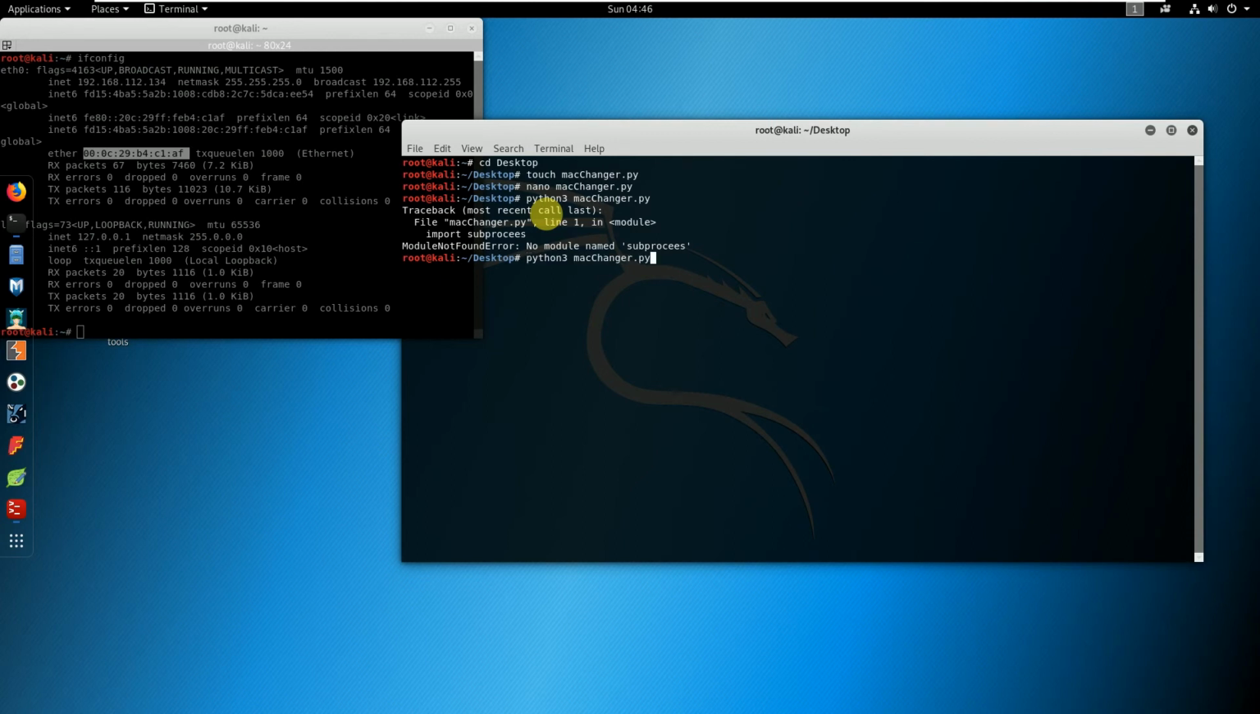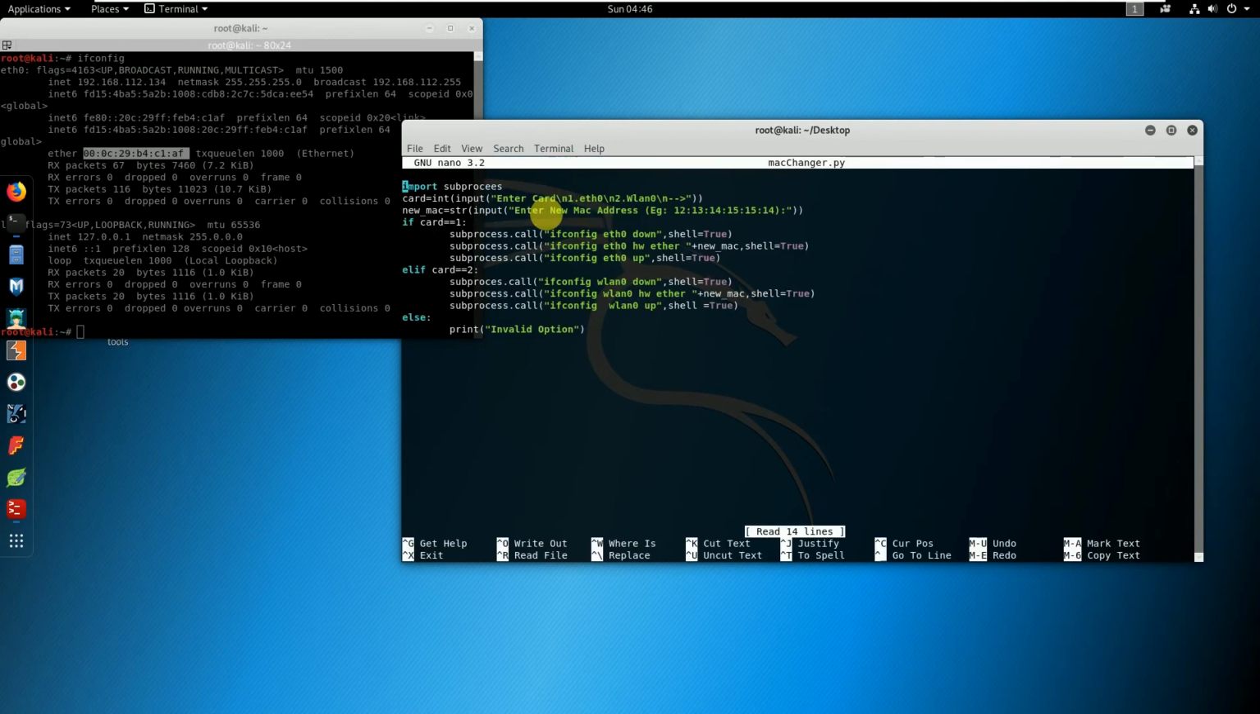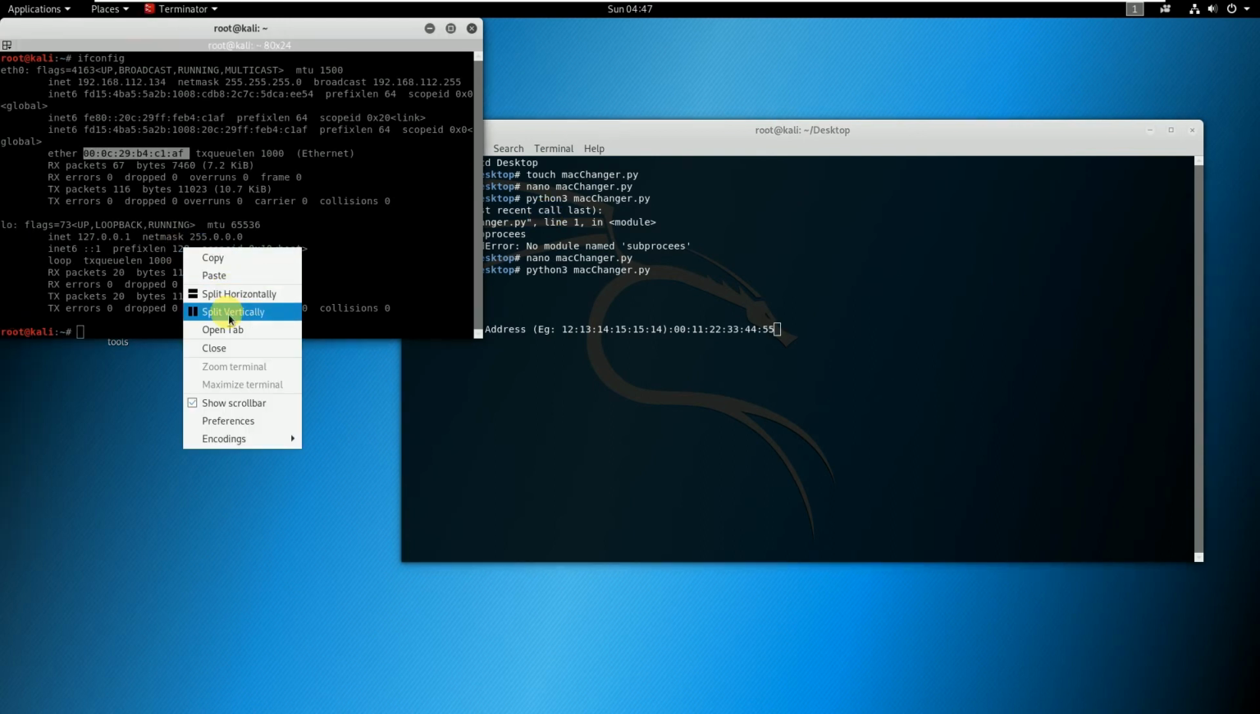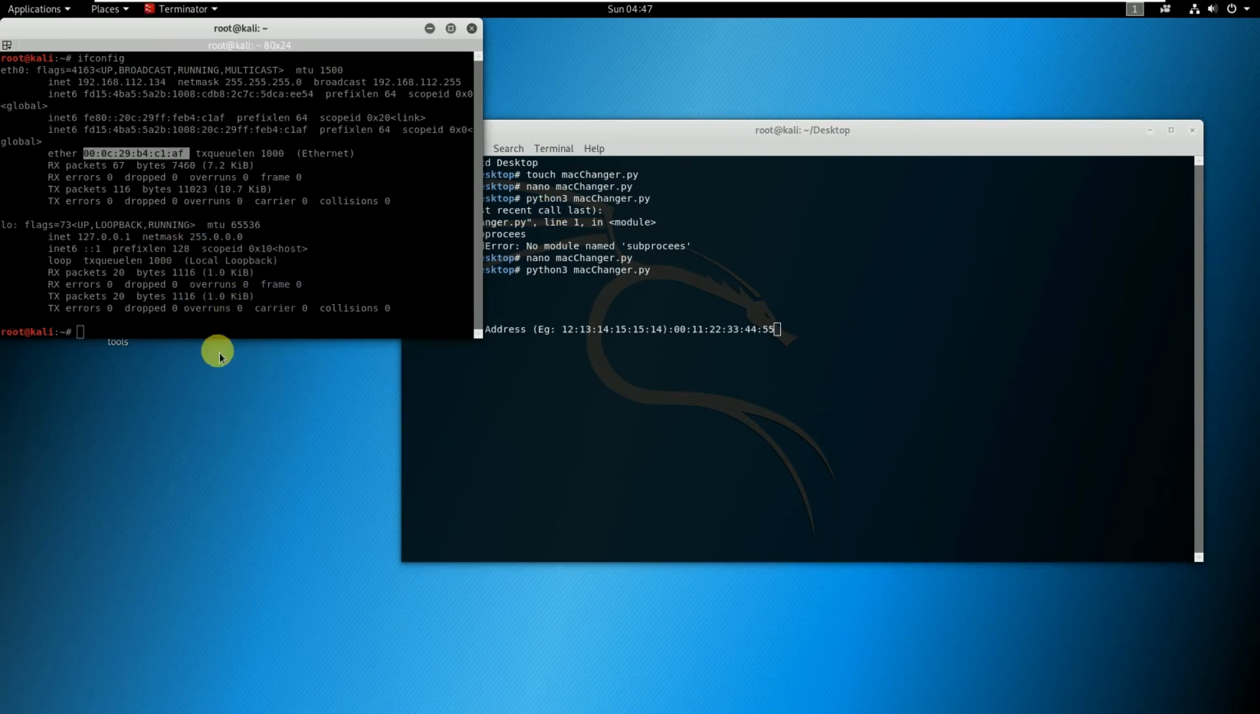Okay, looks like I have some error. Oh yeah, this is a spelling mistake, guys: subprocess. So not an issue. Now they are asking me for the card which I want to use, so I will say eth0, and I will enter the MAC address 00:11:22:33:44:55.